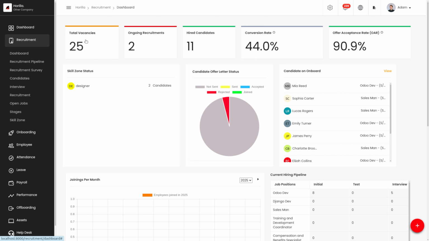First, we'll be able to view different cards. We have the total vacancies, which displays the total number of open job positions in the organization. Next, we have the ongoing recruitments, which shows the number of active recruitment processes that are currently in progress. Next, we have the hired candidates, which represents the number of candidates successfully hired.